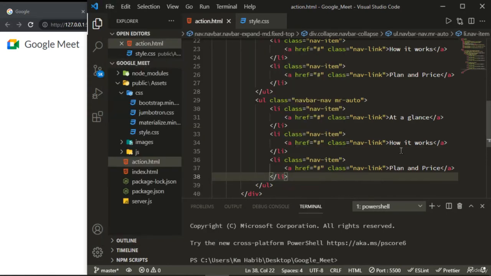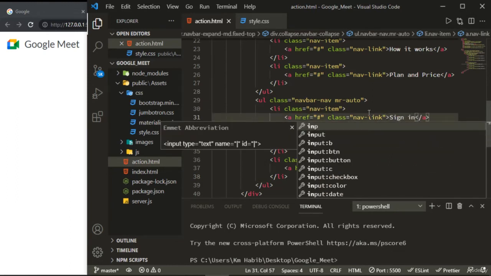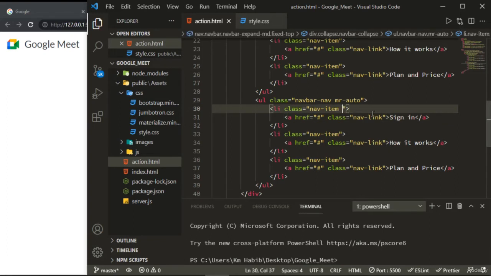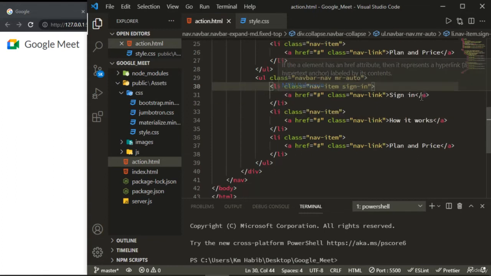Okay, now here I will change the text. It will be sign in, and we'll assign a class here to identify this sign in button. Sign in, this is the custom class to identify the sign in button. We may need it later.